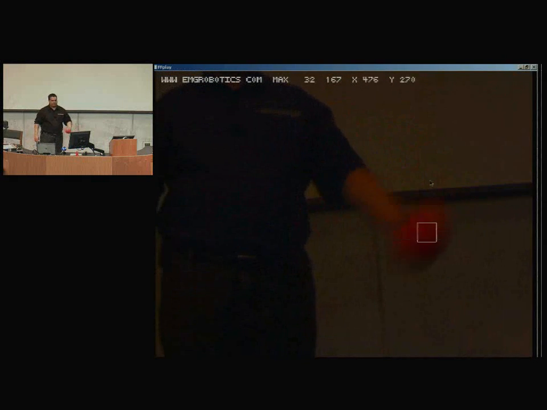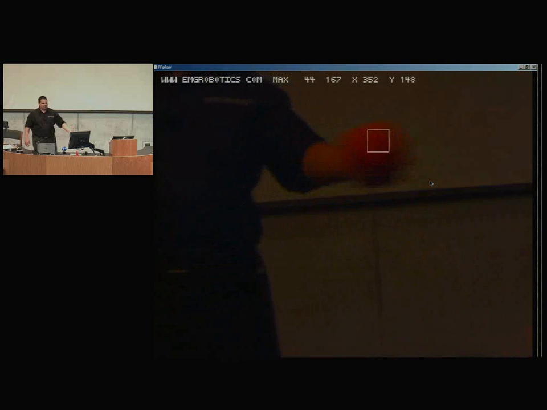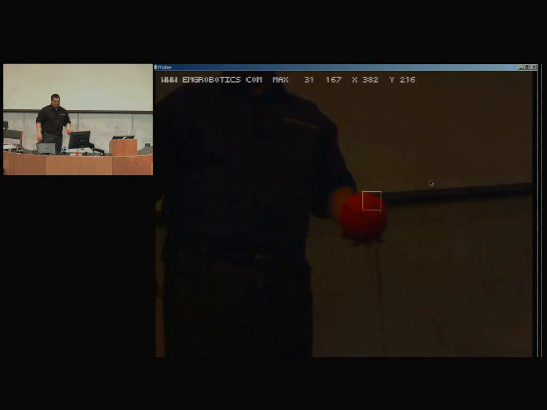On this one, it's a VGA. Yeah, this is going to be 640 by 480. And I think it's 17, 18 frames per second. It might be 15, but somewhere around there. And then this is just running a simple color blob again.